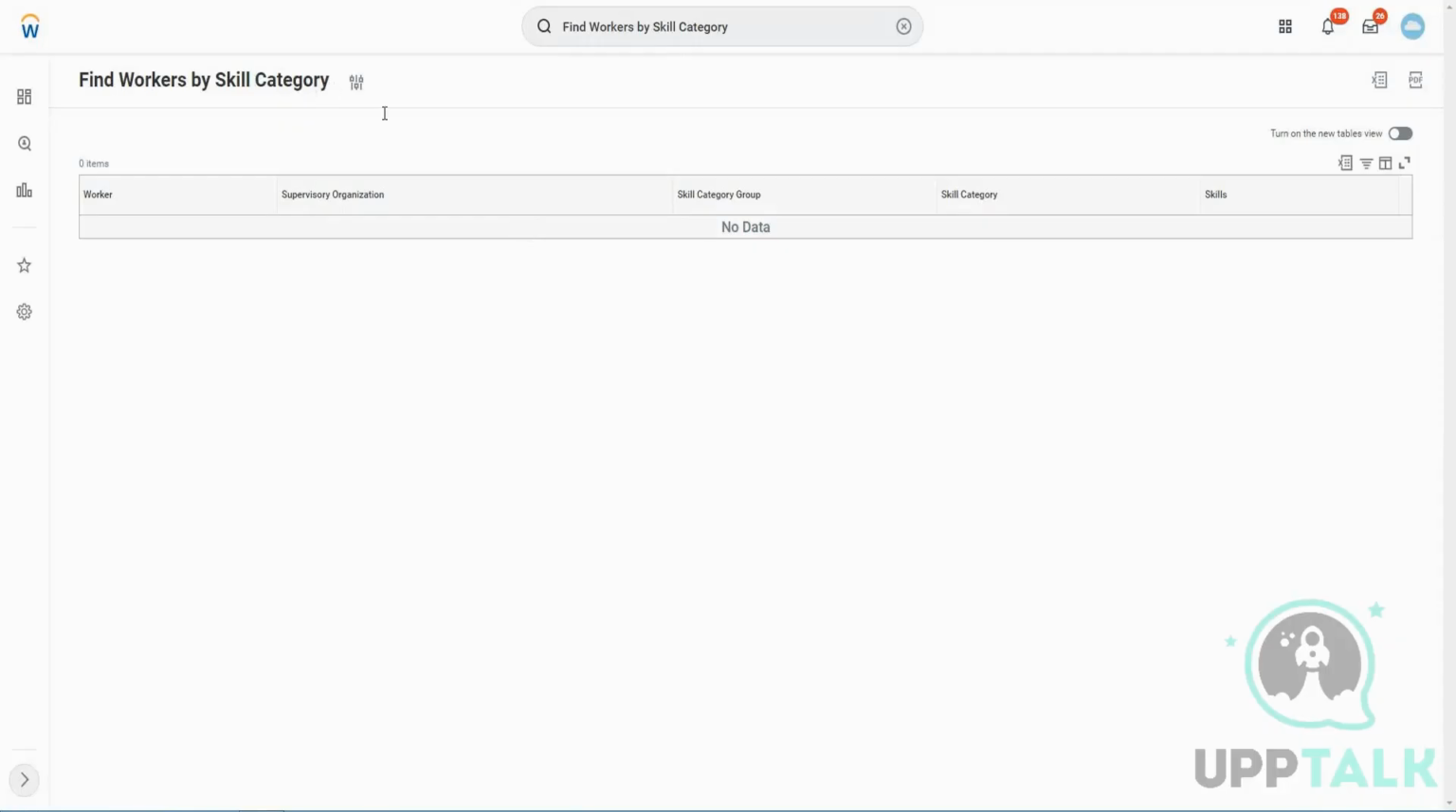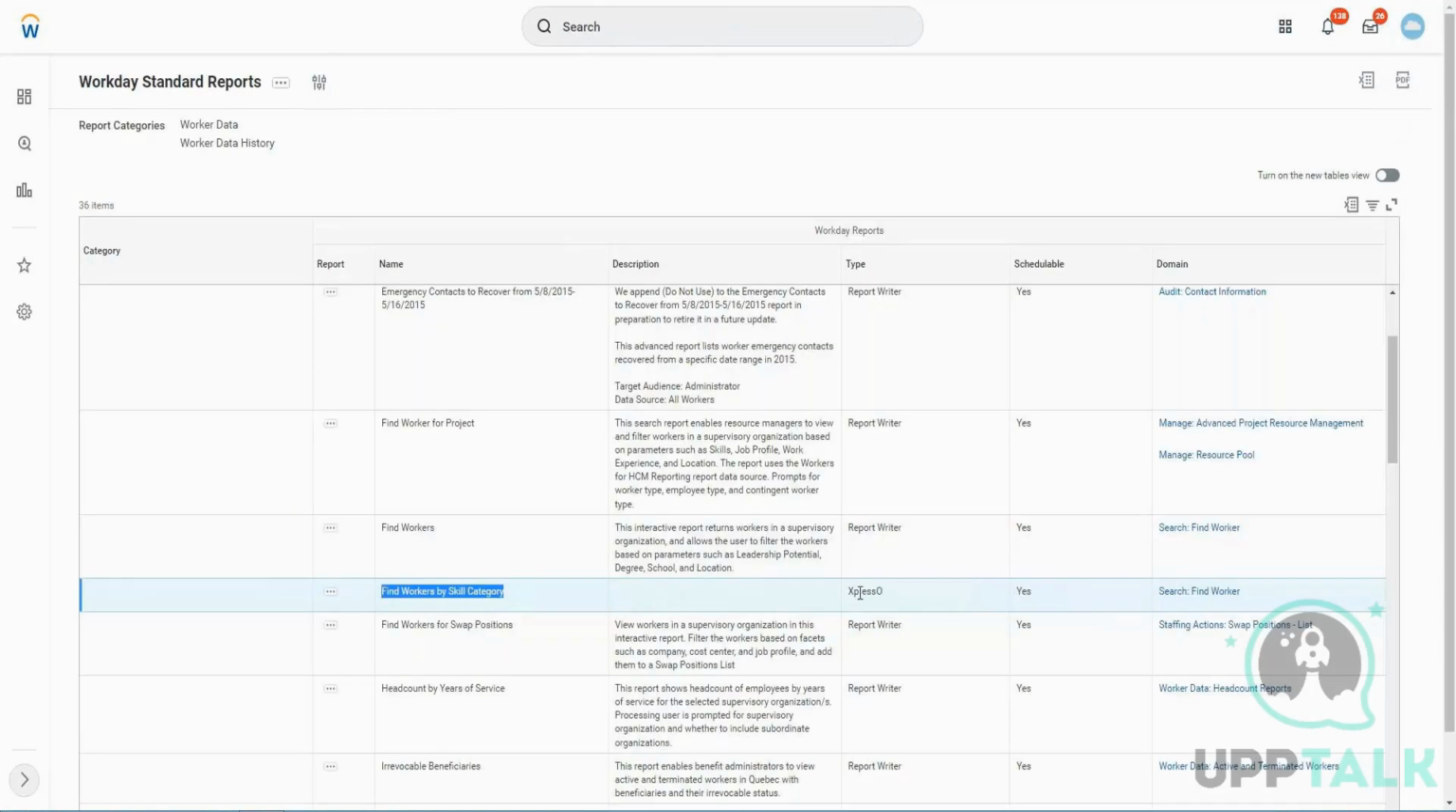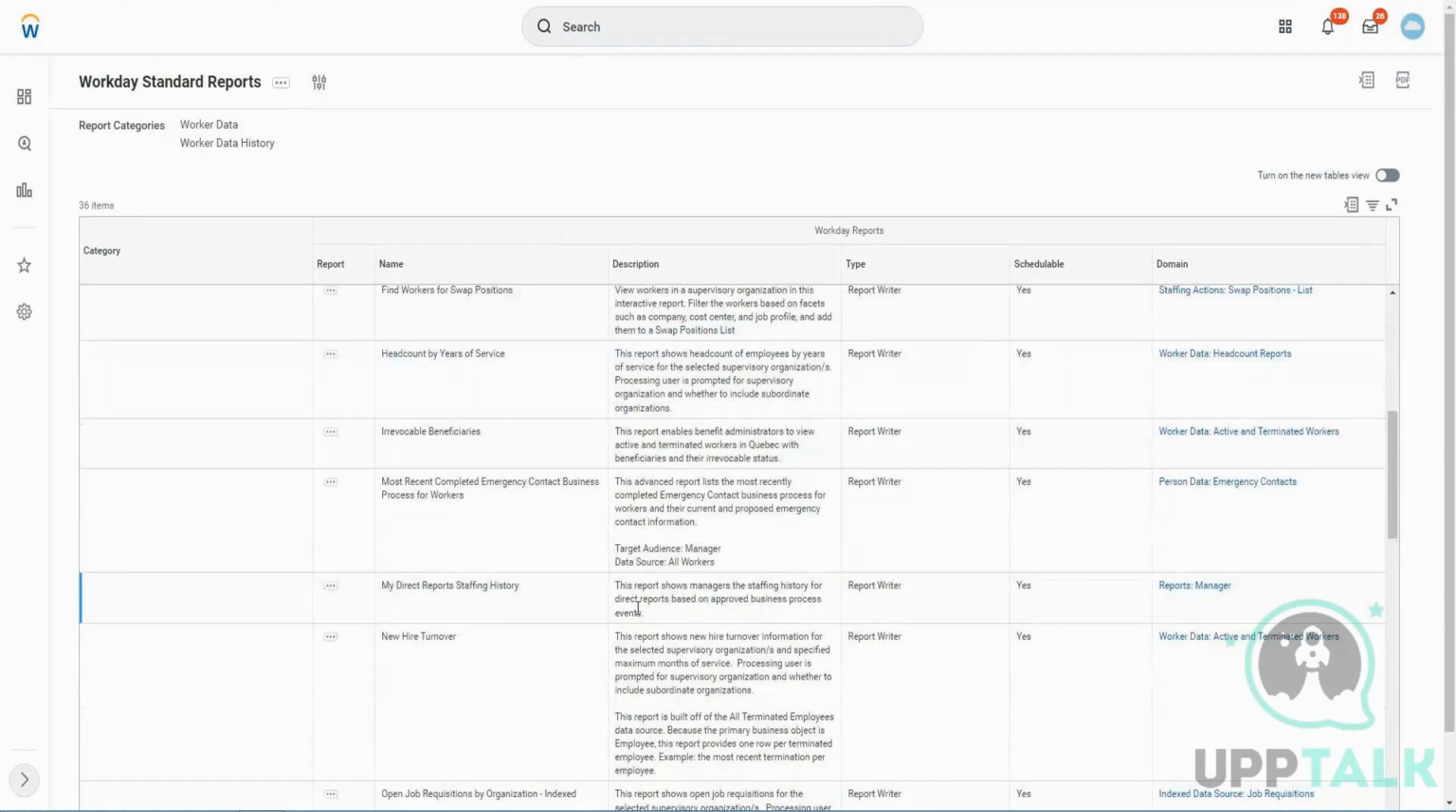But if you see, I do not have any related actions button through which I can copy it. This is an Espresso report. So an Espresso report cannot be copied, it can only be used, whereas a report writer report we can copy. And there are quite a lot of reports available for worker data or worker data history.